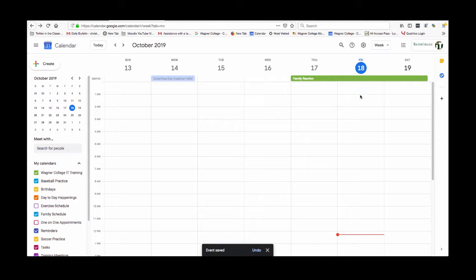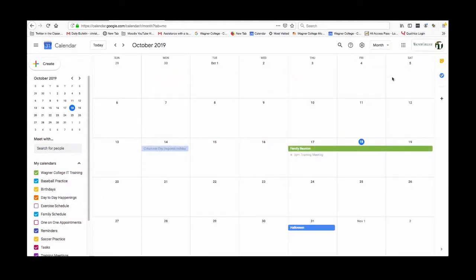You can also do this when you're looking at a month view. So if I'm going to change my view here from week to month, I can look at my entire calendar. And let's say we're going to come back from our family reunion, and for the next 2 weeks after that, we're going to be on vacation.